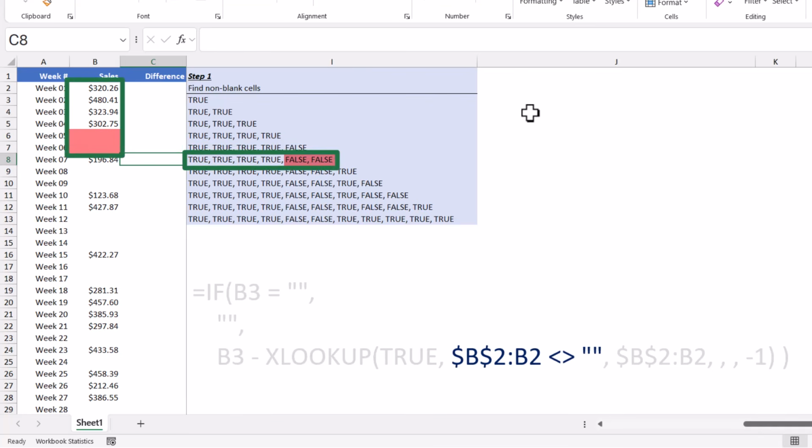The next one looks at B2 through B7. That returns 4 trues and 2 falses. And then the next one looks at B2 through B8, which returns 4 trues, 2 falses, and another true. And this pattern just repeats. So what we can do with these lists of true-falses is we can locate the last instance of a true.